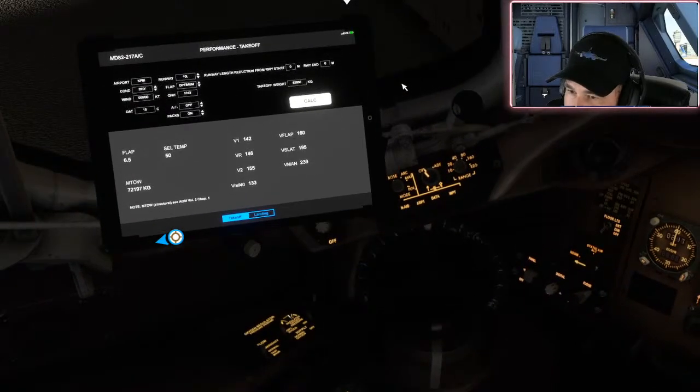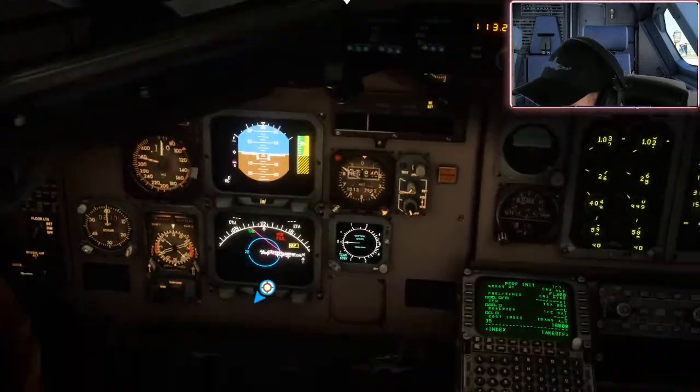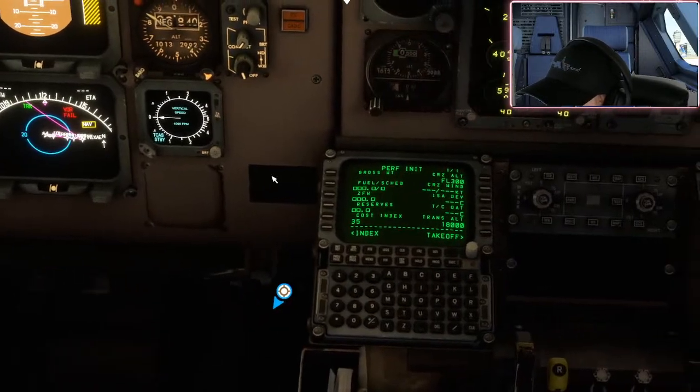Okay, flaps. What the? These are our V speeds. Oh, wait, sorry. 142, 146, and 155. All right, let's go ahead and put our fuel weight in here.